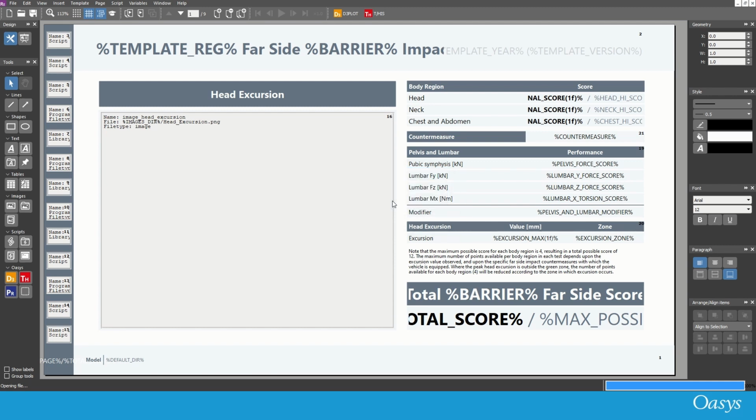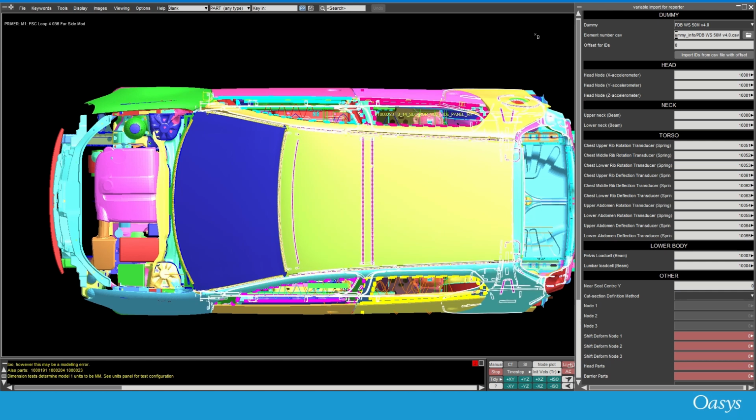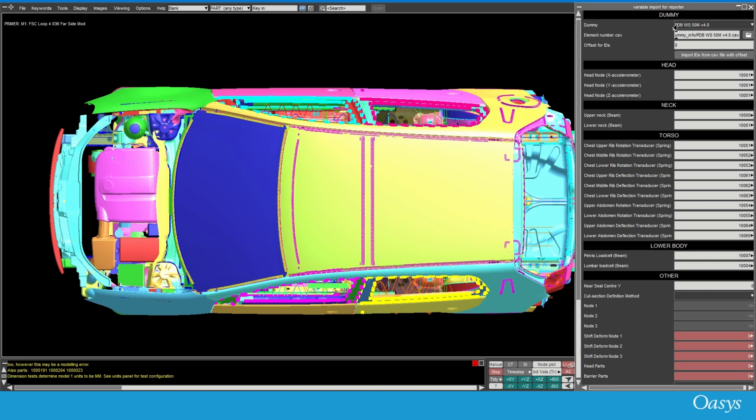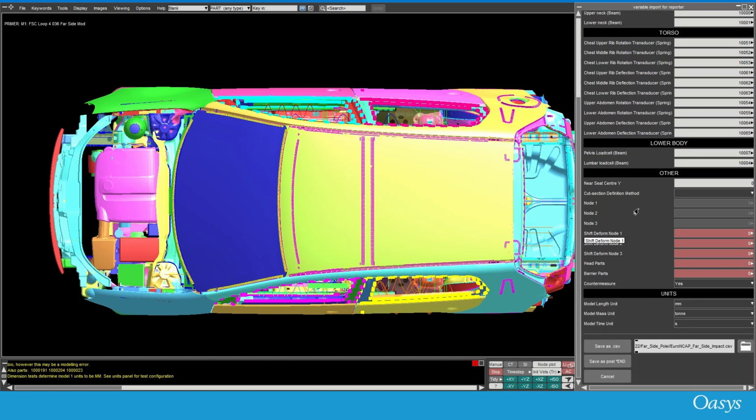So it's now going to open up Primer. Now that Primer is open, we can see that, just as before, it's been pre-populated with the 50th percentile WorldSID dummy and all of the IDs here. So we'll just scroll down, and all we have to do is populate the other fields here. First, the near seat center Y. In this case, I'm just going to input, I know that's 345 in the Y direction.